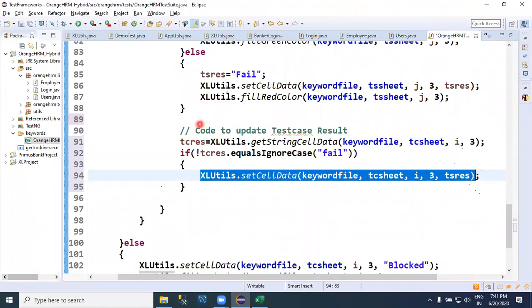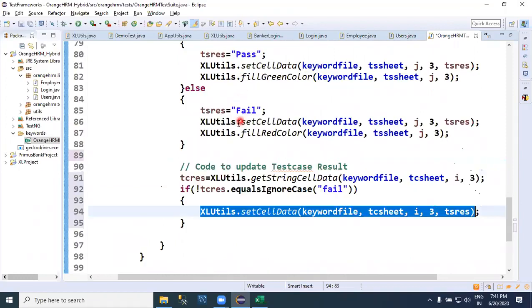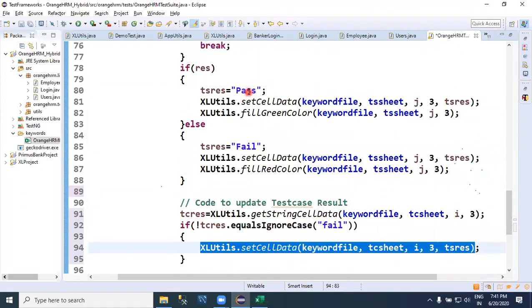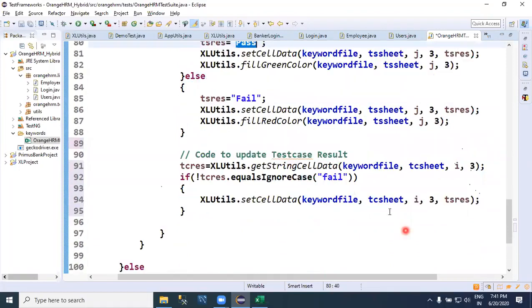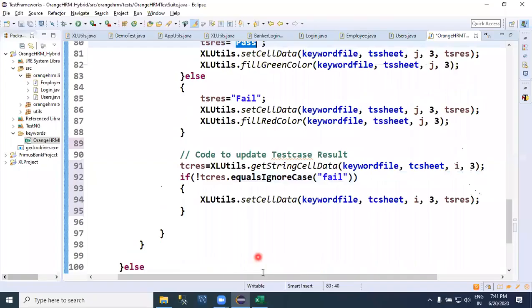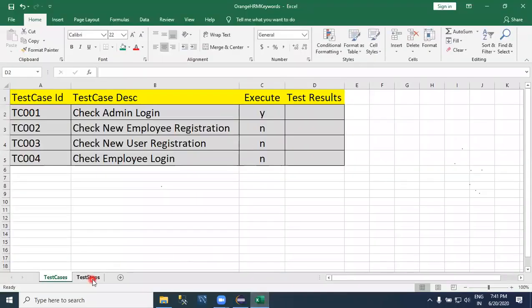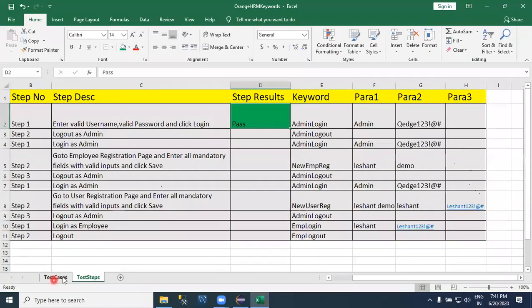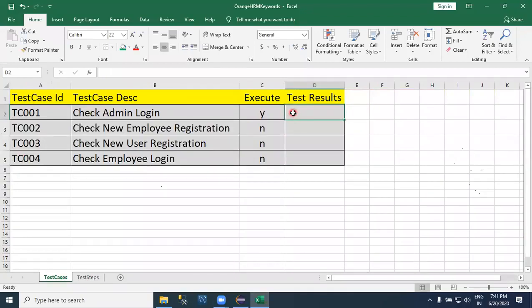What is the RES value? Pause. So here, the first step is pause. Once again, the first step is pause. There is no value here. It is getting updated with pause.